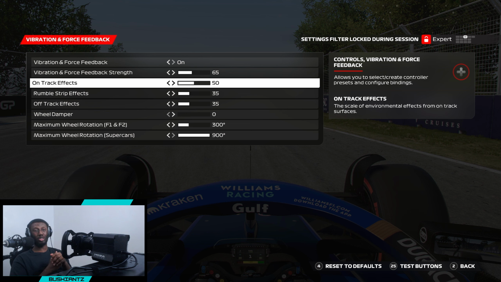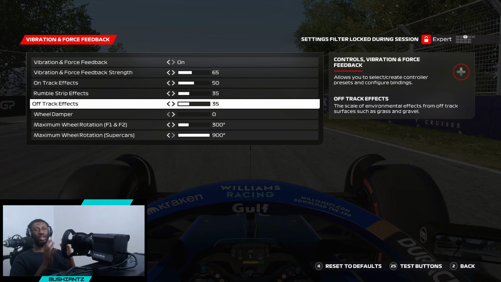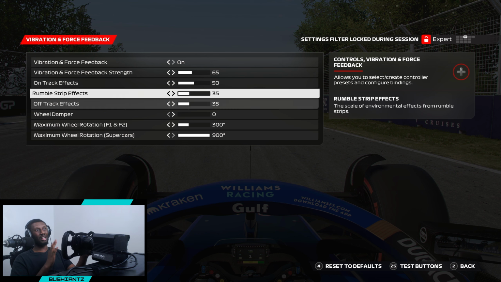You want to be able to feel as much of the details as possible. You could even turn it up a little bit, but I've just left it at default. And for the rumble strips and off-track effects, I do have settings within the Pit House software that really do help with that, so I've kind of turned those down.